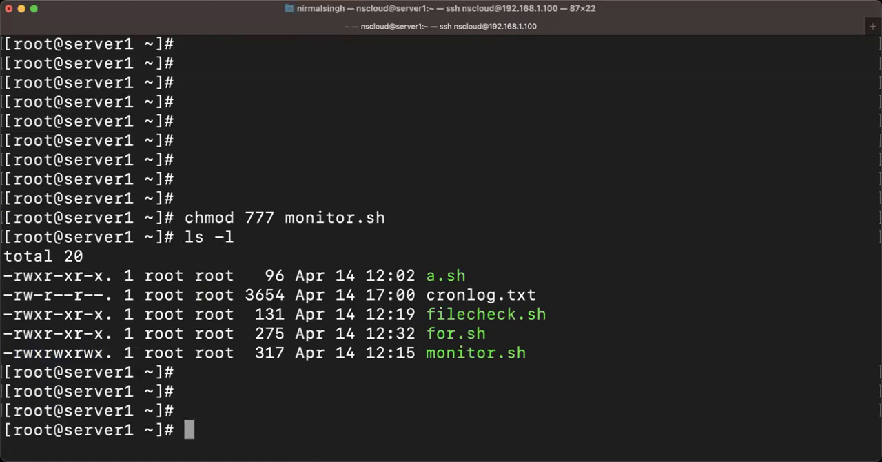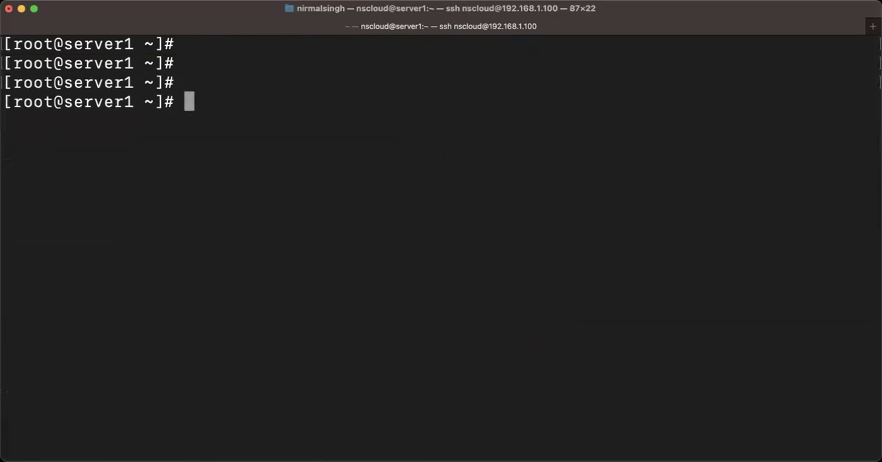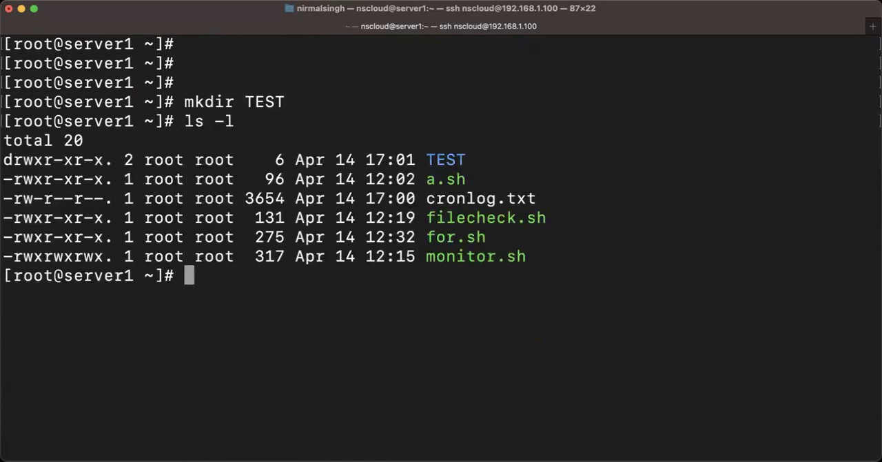So if you want to give any permission recursively, let's suppose we have the OPT folder. Inside this, we have some folders just like GitLab, right? Under OPT we have the GitLab folder, or let's suppose let's create a folder here, right? mkdir test. We have created one folder. So currently, what permission is there on this folder? It's RWX, RX.